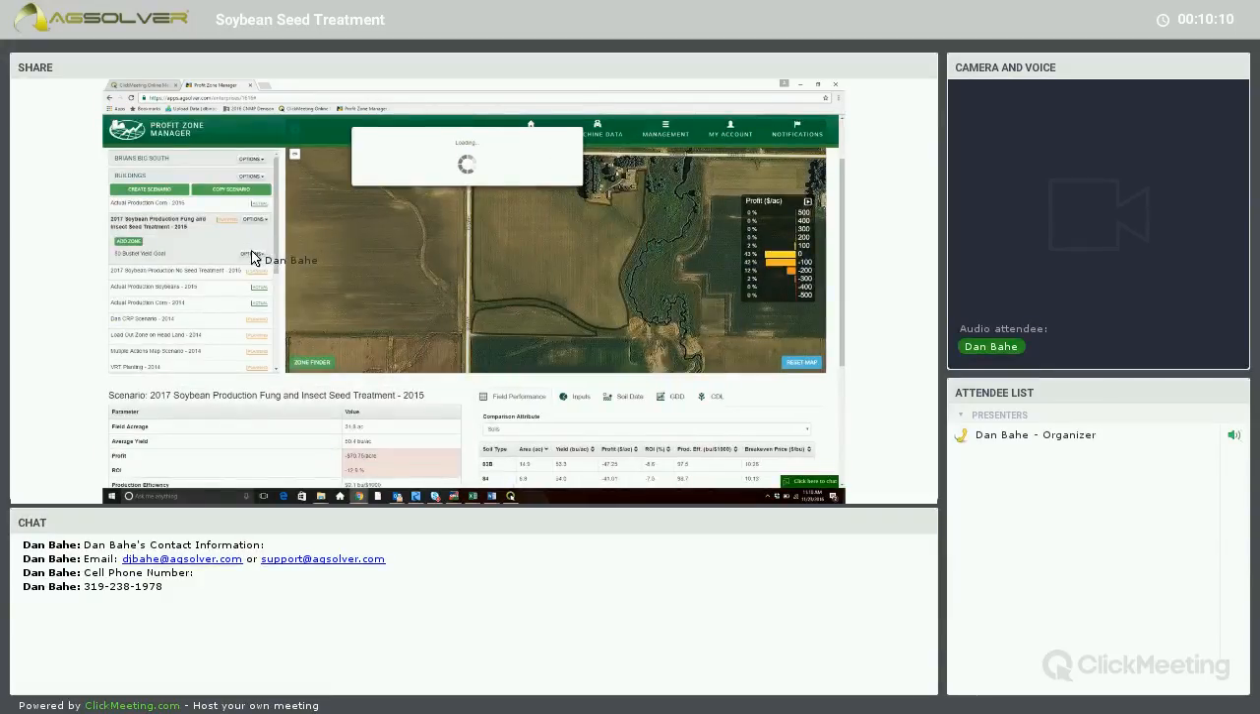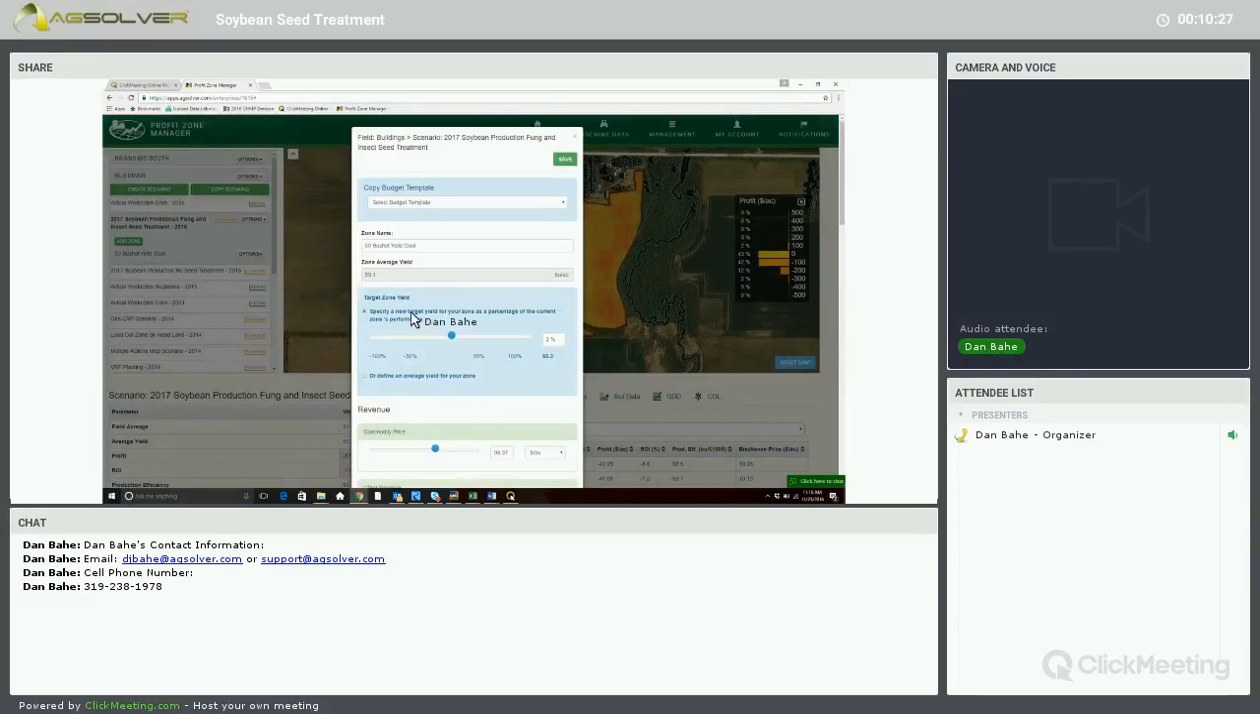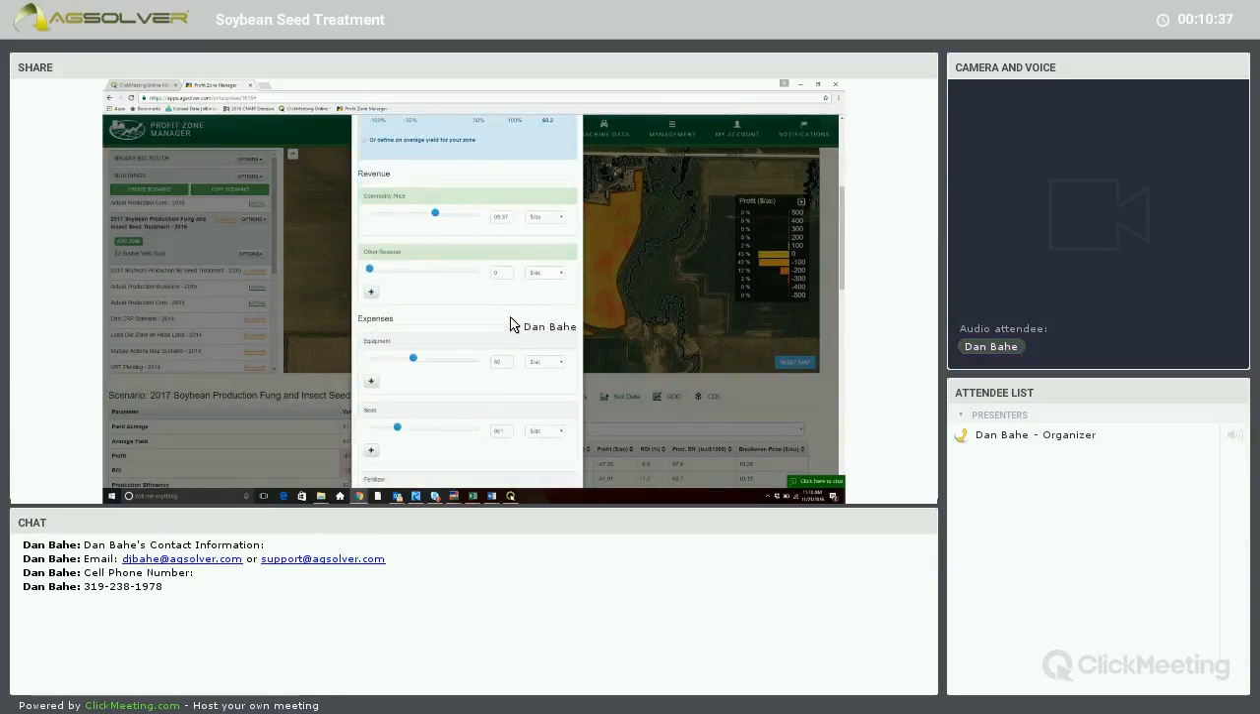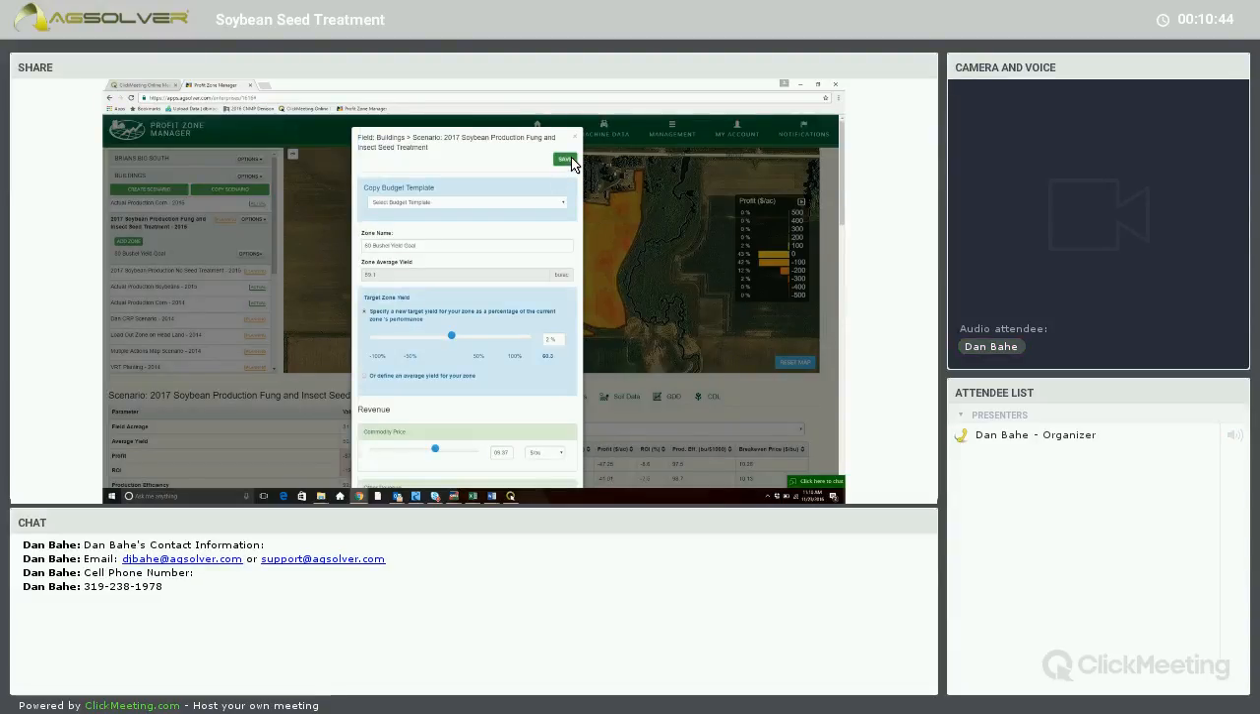But also, if we apply that, we're also going to increase that seed treatment. We're also going to increase our yield goal to 60 bushel. So if we click on Edit Budget, so we'll put that at increase of 2%, yield goal 60 bushel, scroll down and adjust seed costs to $63 an acre, and then click Save.